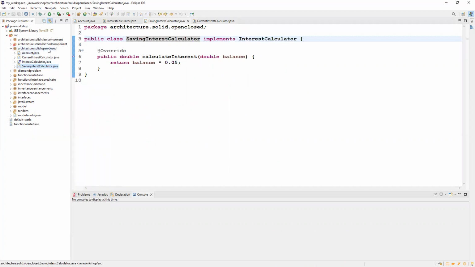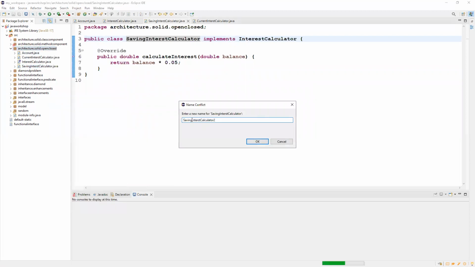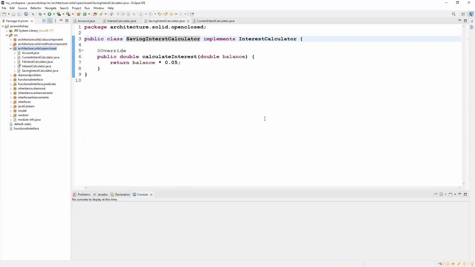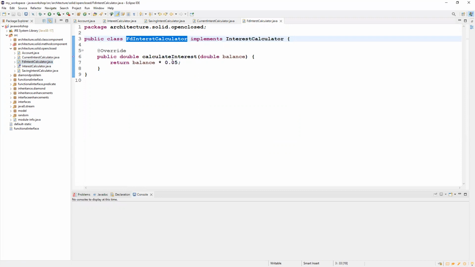Okay. So let's copy the existing class, paste it, and it is FD interest calculator. Say FD interest calculator. Okay. And open that class. See, we added one more implementation for this interface, interest calculator. And you need to return here whatever interest it's returning, 7%. Okay. That's it. Your requirement is done.